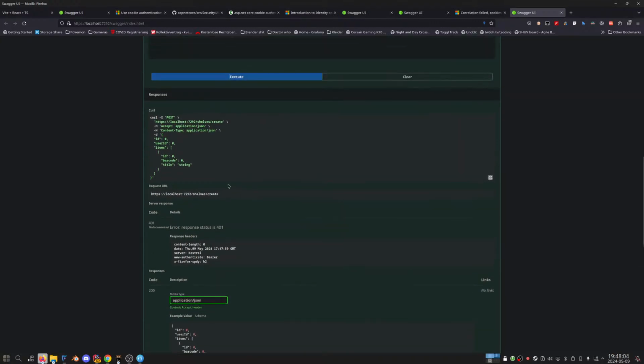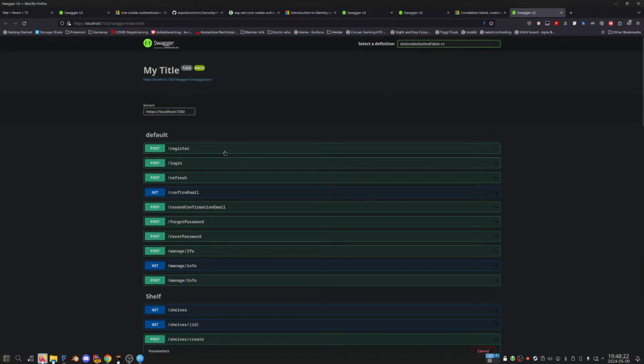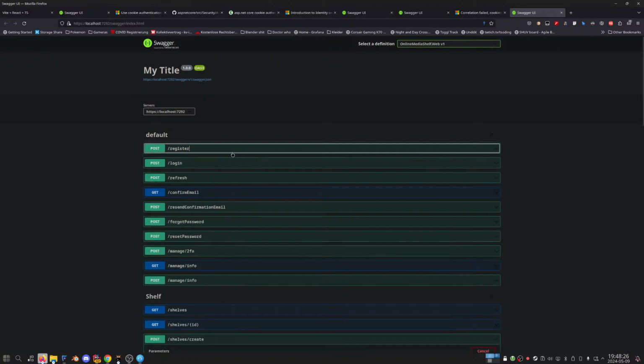Oh my god, yes! We got a 401 unauthorized. Why is it undocumented? 401 is not undocumented. 401 is unauthorized. You idiot. Alright. So this should probably just work now. Now we get to the fun part.